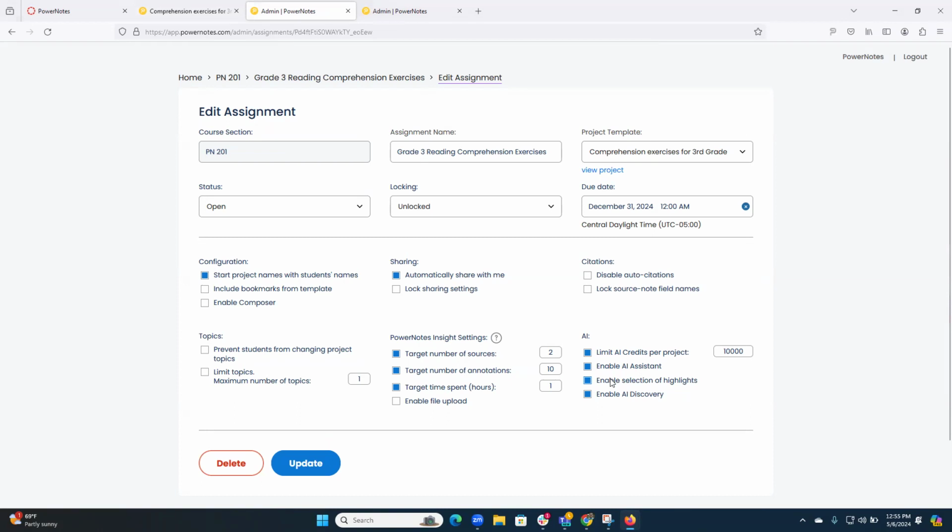Our AI integrations are currently powered by OpenAI and Anthropic. Schools can decide which AI models to integrate, and we have plans to add other AI providers in the future.